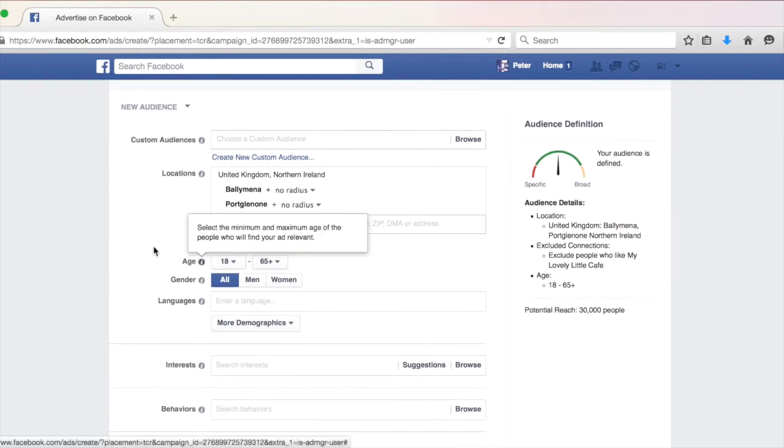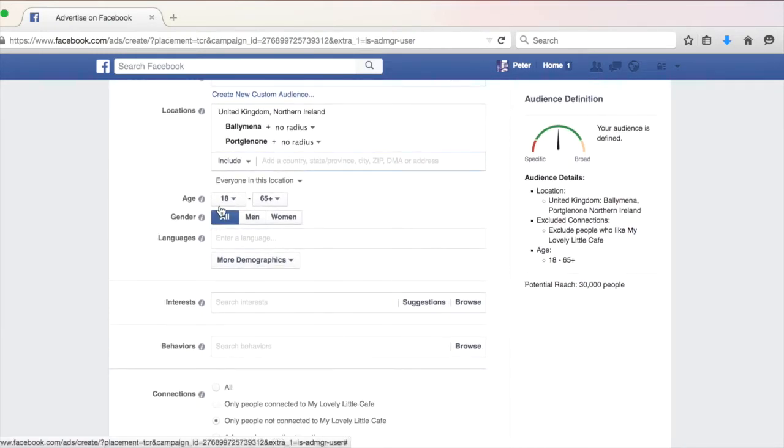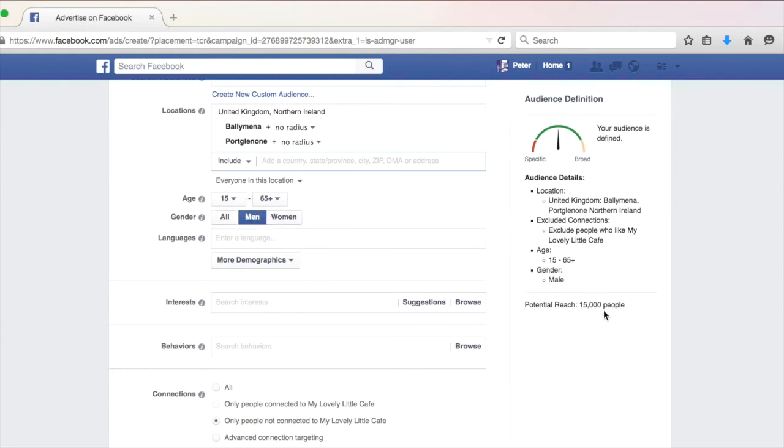So we'll scroll on down here. Now, what is the age range of the customers coming through your business? For instance, in this cafe, we'll say they're 15 years old right up to 65 years old. So now you'll see our potential reach is now 32,000 people. That means there's 32,000 people between 15 and 65 in Ballymena and Portglenone. We'll want to now select our gender. You can go all, and that's hitting both males and females. You can go for men, and you see it breaks down to 15,000 men. And you can go women, and it breaks down to 16,000.